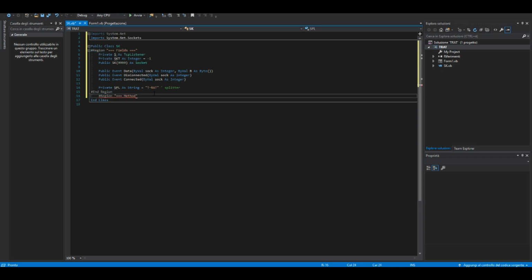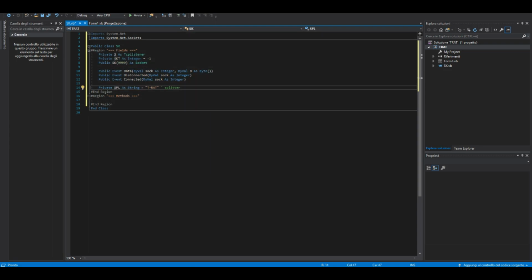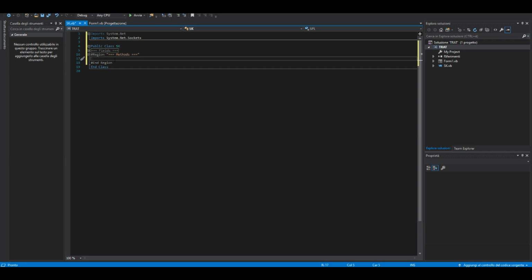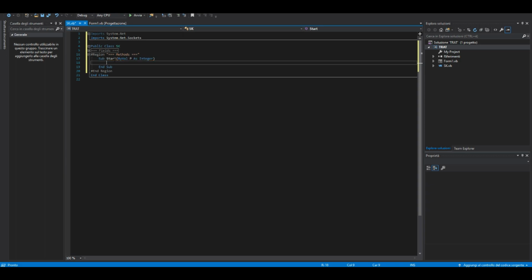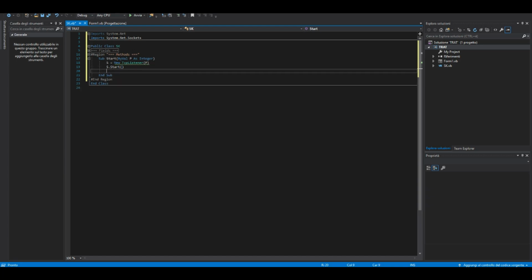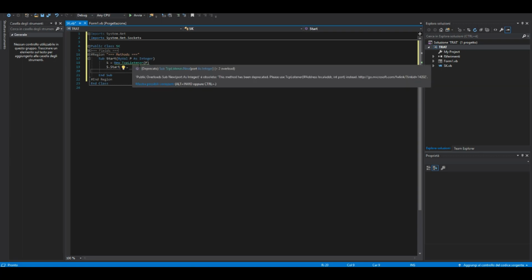I create another region called Methods. When you're done writing inside a region, you can just click on it, and it will compress all the fields. Now the first function is the Start function, where we will start our socket server. So Start, ByVal p as integer, and we will say s equals new TCPListener p, that means the port. And we will call s.Start. Yes, this method is deprecated because I'm using Visual Studio 2017, but you can just follow their tips or whatever, just check out the docs.